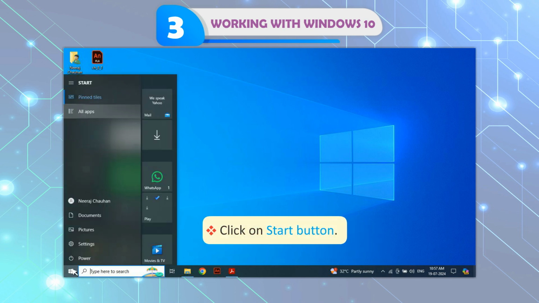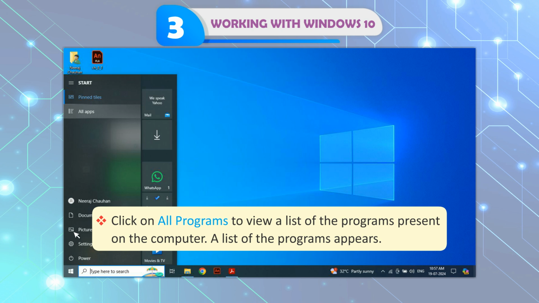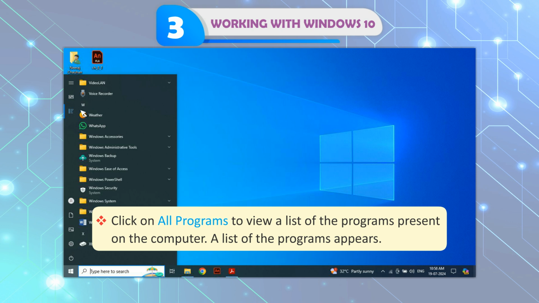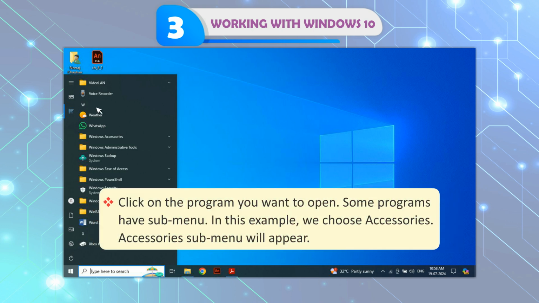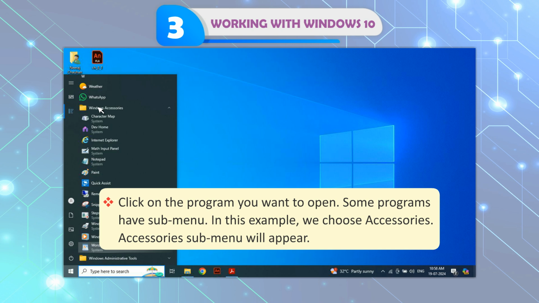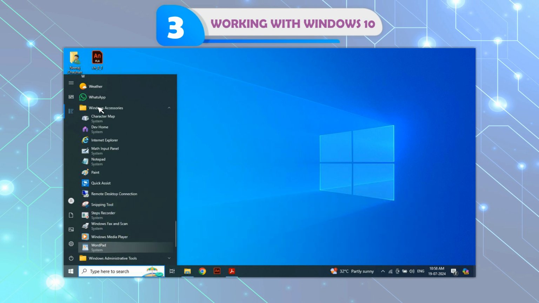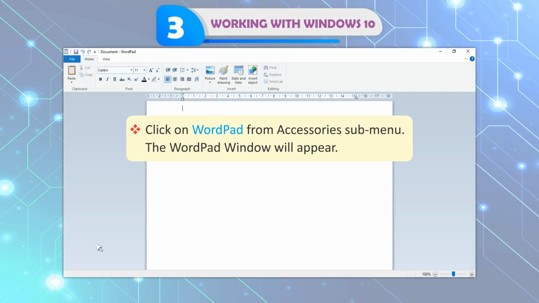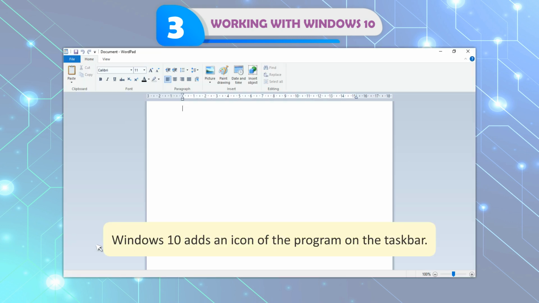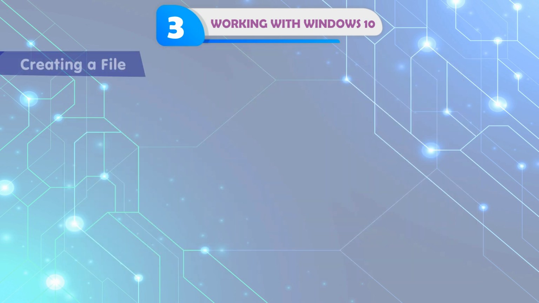Click on Start button. Click on All Programs to view a list of the programs present on the computer. A list of the programs appears. Click on the program you want to open. Some programs have a sub-menu. In this example, we choose Accessories. Accessories sub-menu will appear. Click on WordPad from the Accessories sub-menu. The WordPad window will appear. Windows 10 adds an icon of the program on the taskbar.